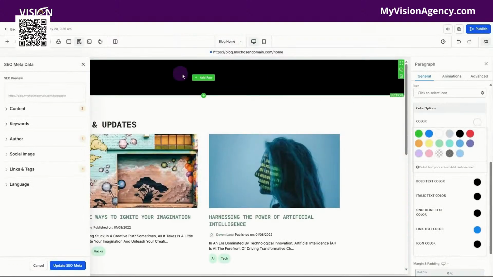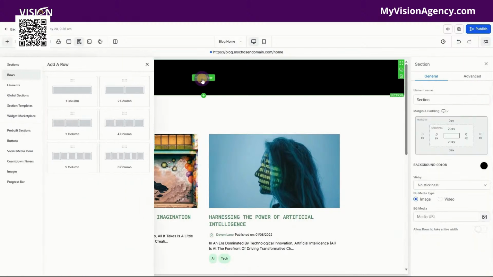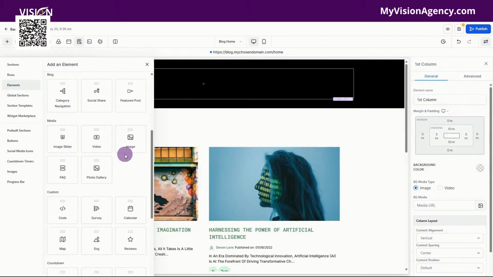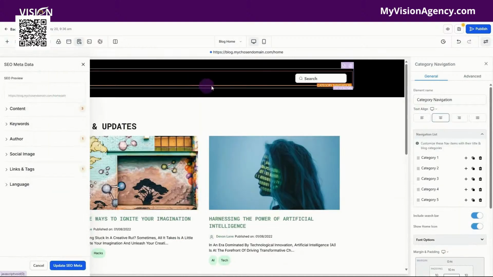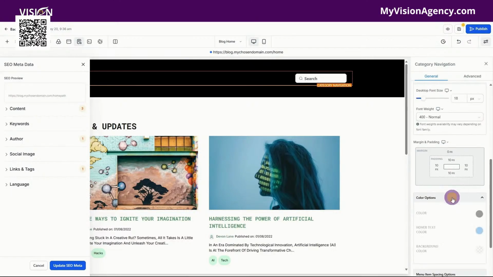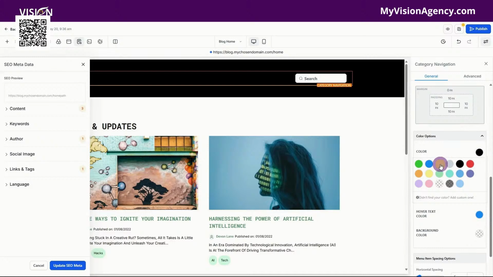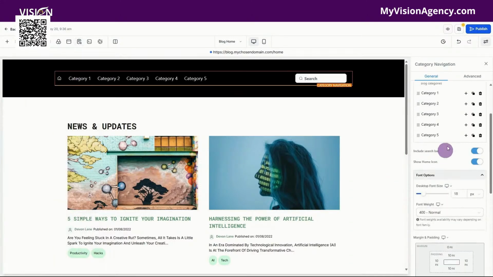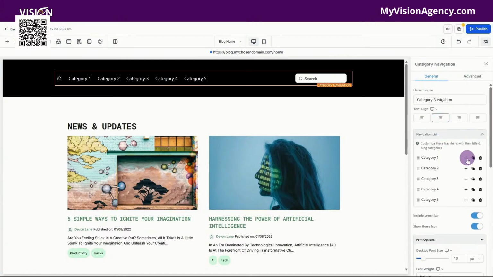Now let's go up here to the top and let's add a row. And we can go down to the blog features here. We could add a category navigation. So let's click there. And of course, we want this text to be white. So let's go to font options, color options. I want it to be white so that we can see it. And we also want to choose what categories that we want to show up here.